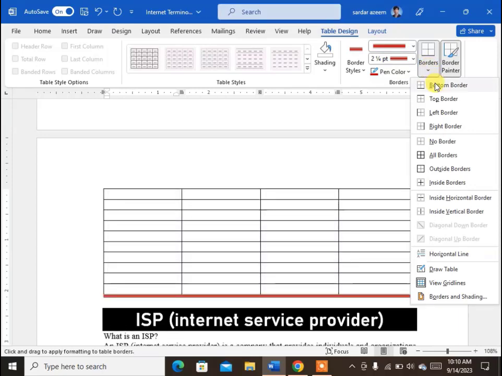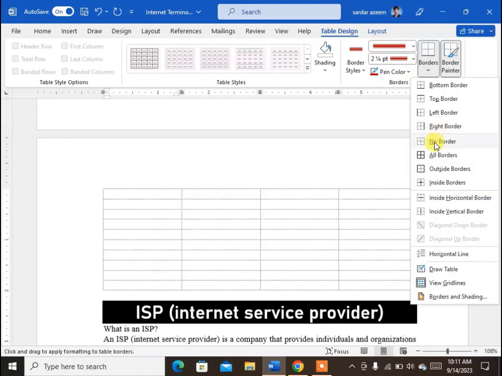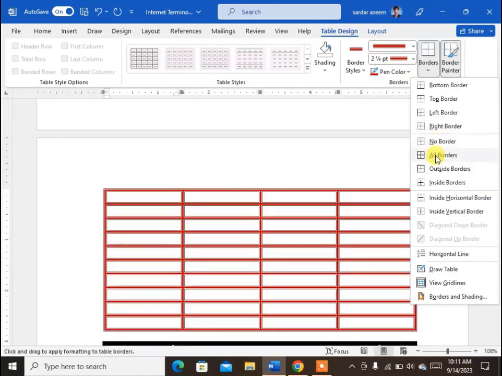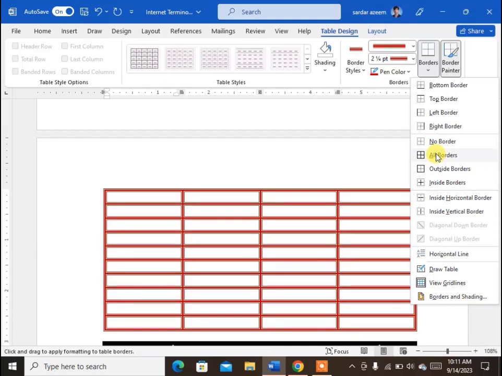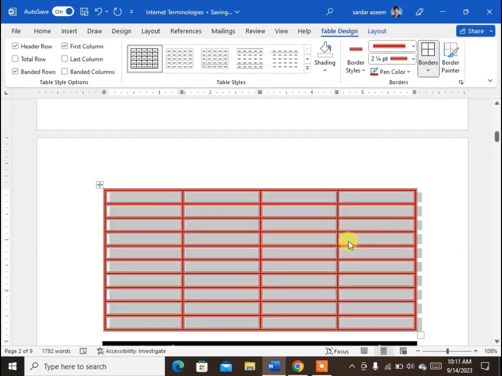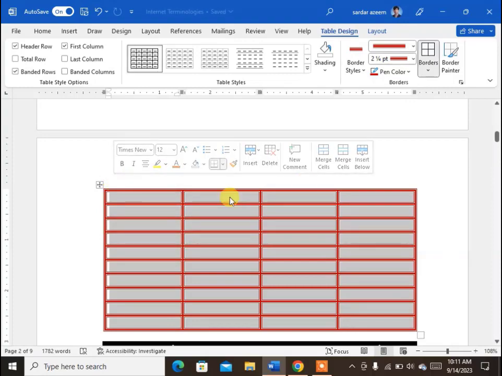For which border you want it. For bottom border, you can see that bottom border is colored. For top border, for left border, for right border, for no border, for all borders, for outside border, for inside border. For example, I need it for all borders. I will choose the option all borders. You can see that all borders of my tables are formatted in the way I want it to format.